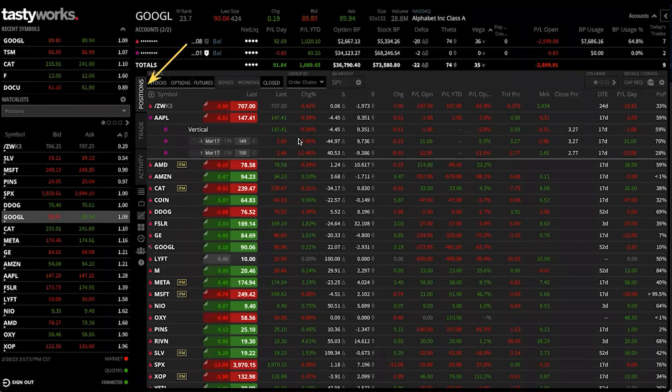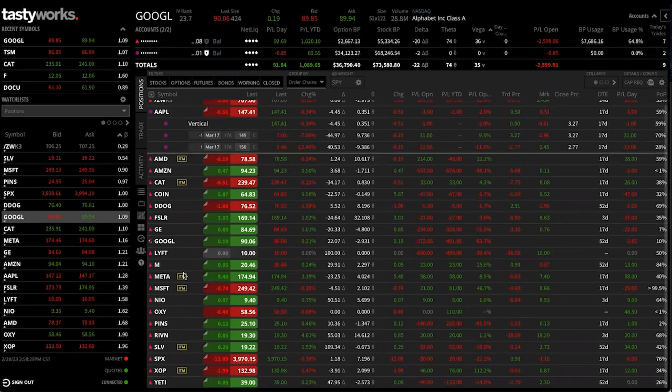But you will also see working orders as well. So if you have any resting working orders, you'll see those too. And it's all based on your filters in the positions tab. So at the top here in the positions tab filter, right now we're viewing stocks, options, and futures, and we're not viewing bonds and working orders. So if we clicked on working or bonds, then we would view any working orders or bonds that we had.